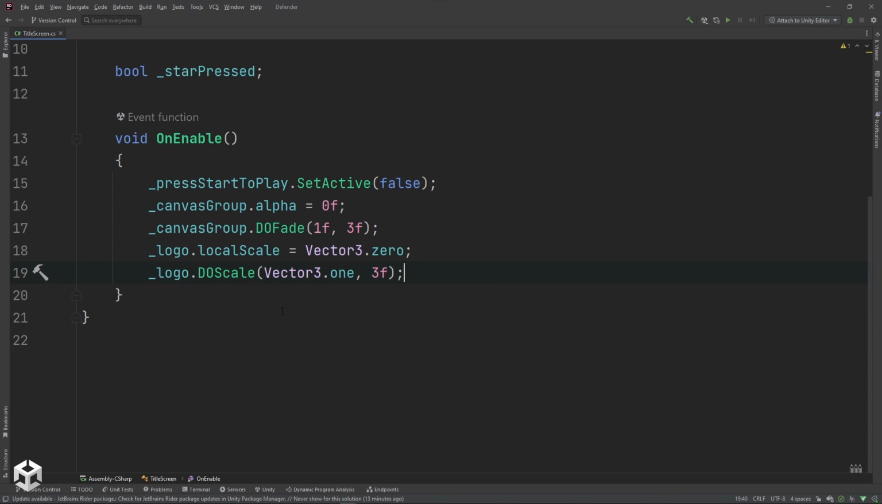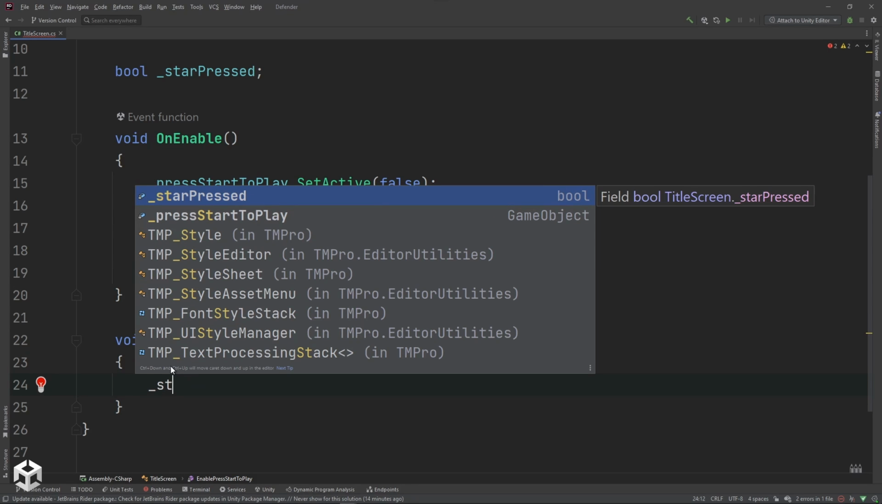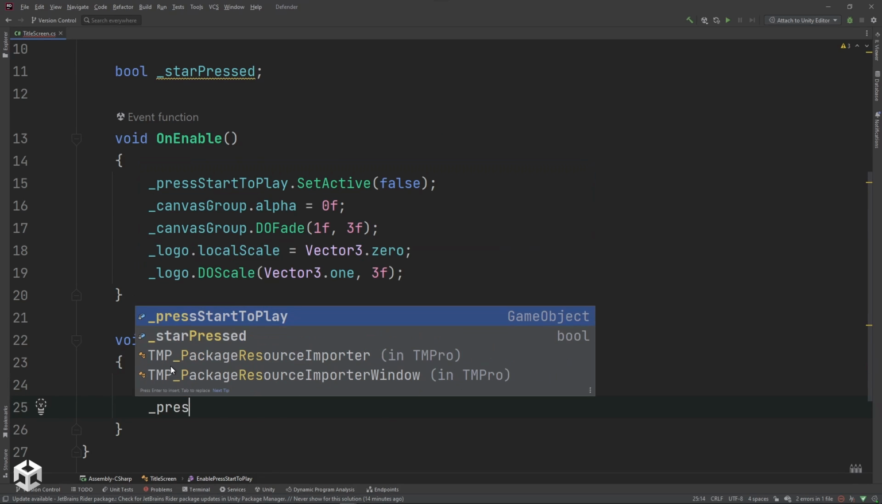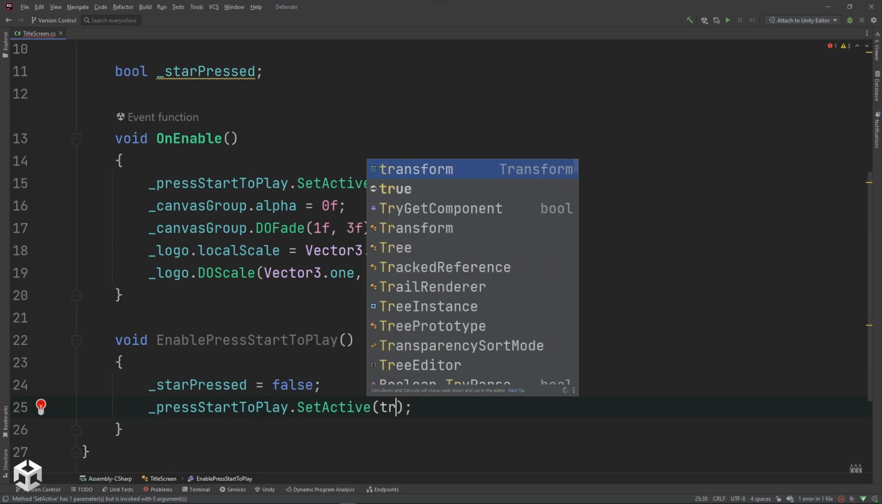Good. The other thing we're going to want to do is enable that game object that shows our press key to play. So I'm going to add a void method here. A void method is a method that does not return anything. So it's just going to execute and be done. I'm going to say PressStartToPlay. And what we're going to do is make sure to set startPressed to false. And we're going to say pressStartToPlay.SetActive true.